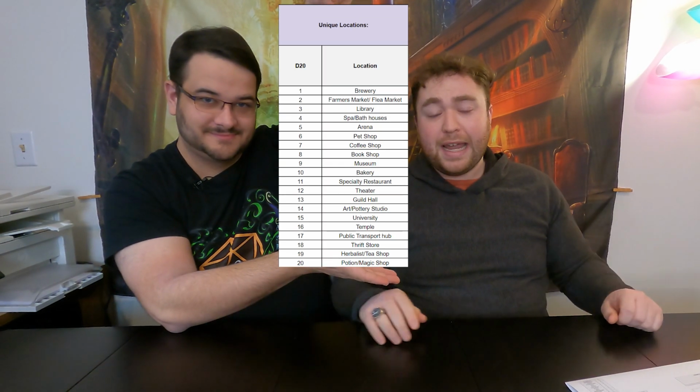Yes, it's adding flavor and it's adding a more complete vibe to your town that makes your players attracted to it. Yeah, and depending on the size of the town, you may have one or more unique locations. You might not have any in a small village, but if you're drawing a blank on what these unique locations might be, we've included a D20 table somewhere on the screen.